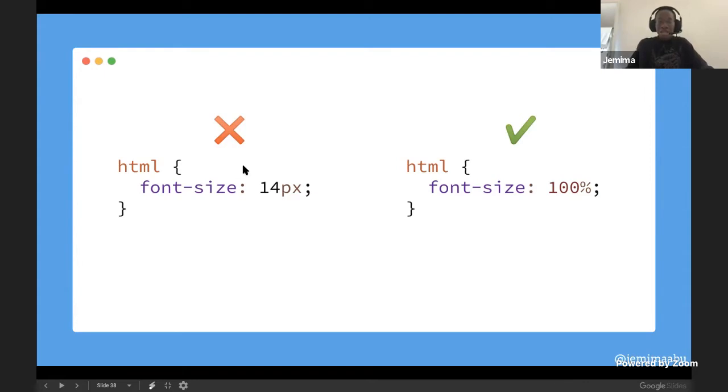To avoid doing that, instead of setting sizes in absolute units, we can use relative units. Relative units are things that are dependent on already existing values, like already existing font sizes or device view height or viewports, things like that. So setting a font size to 100% basically means that the font size you're going to end up with is going to be 100% of whatever is already set on the browser. So you're not necessarily overriding the browser.